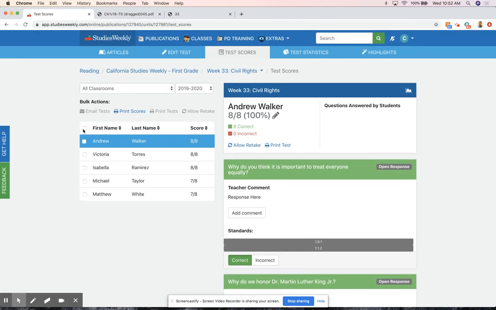I can go ahead and click here, and I can email these tests out. I can print all the scores at once. I can allow a retake, either as an entire group or individually. And then just go back over here to the articles.